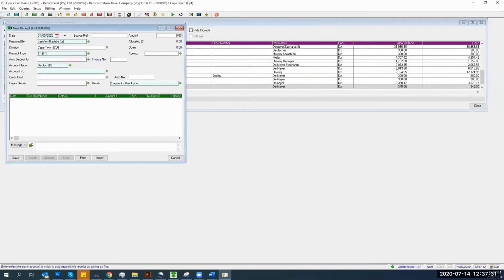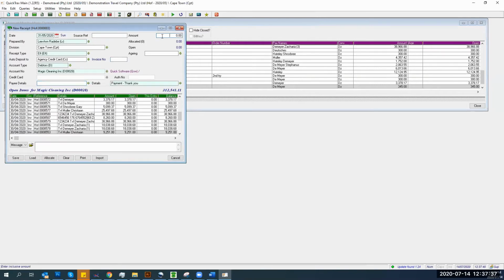Receipt up. We'll make it an EFT. We'll write it into that bank account. Just D28. And we are doing a payment of 18038.68.